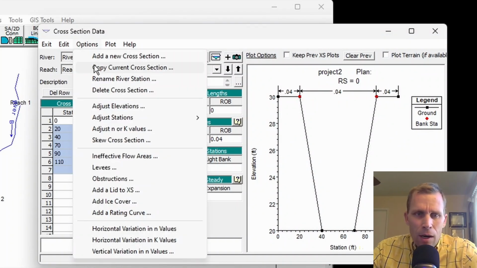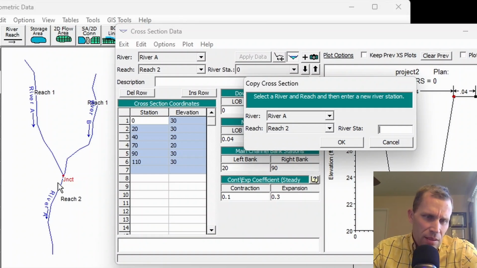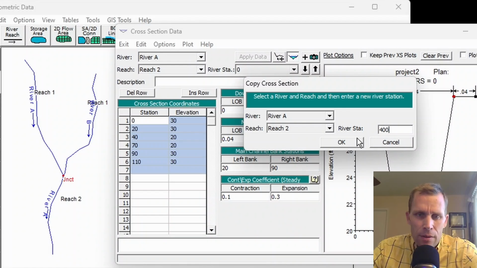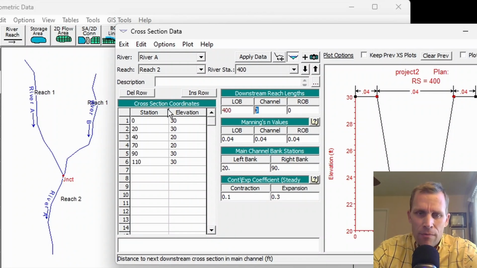I'm going to now go Options, Copy Current Cross Section, and I'm going to say this distance is, we'll say 400 feet. So I'm going to say 400 right here. This is still River A, Reach 2. That's correct. I'll click OK. So I'm going to type in 400 here for the distance to the next downstream cross section.